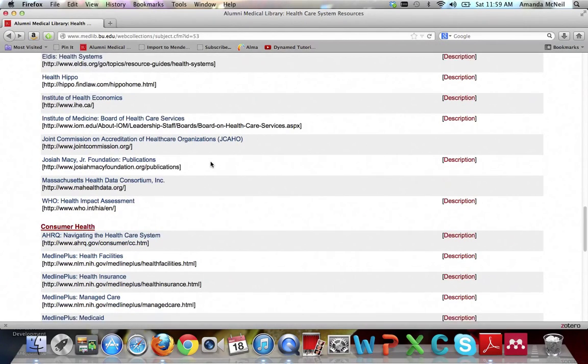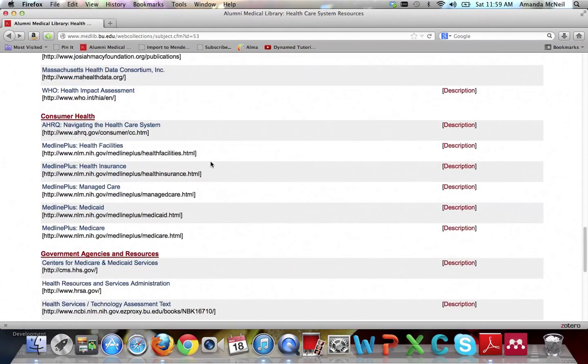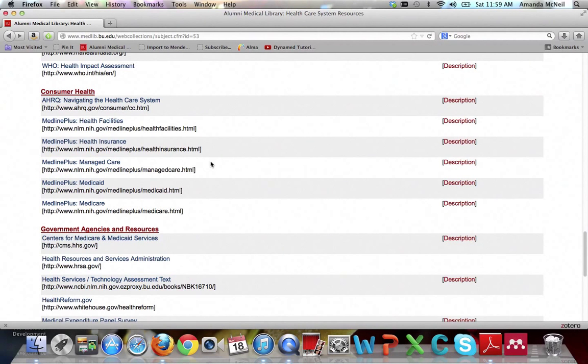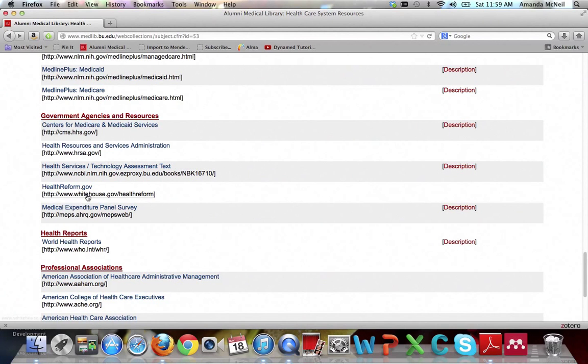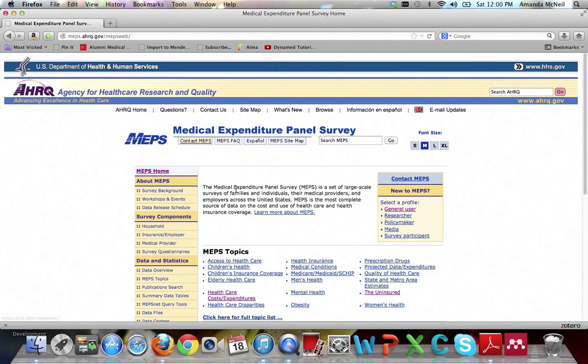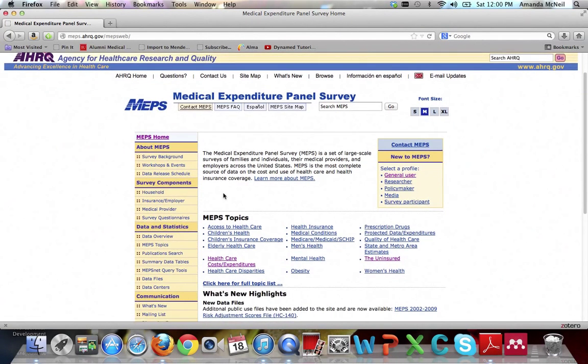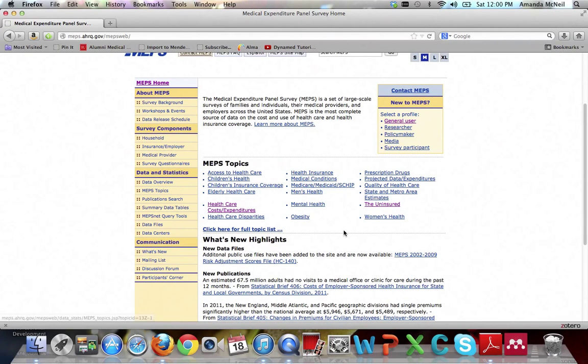And all these recommended websites, as I mentioned before, are trustworthy and vetted by the librarians. One that is particularly interesting for gathering statistics is this Medical Expenditure Panel Survey. If you click on it, it'll bring you out to the website. And you can see that this was a set of surveys done across medical providers, families, individuals, and employers across the United States.